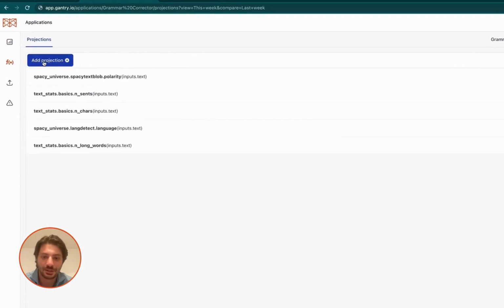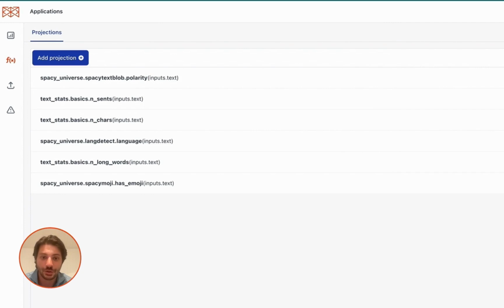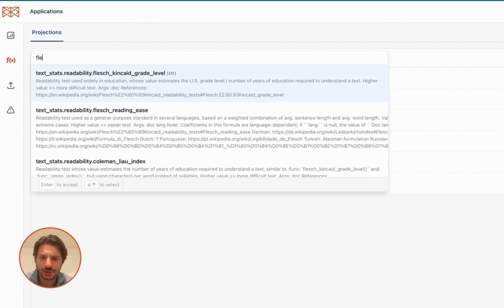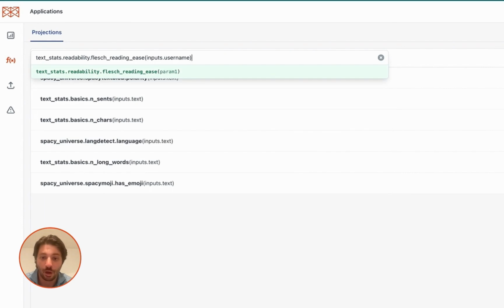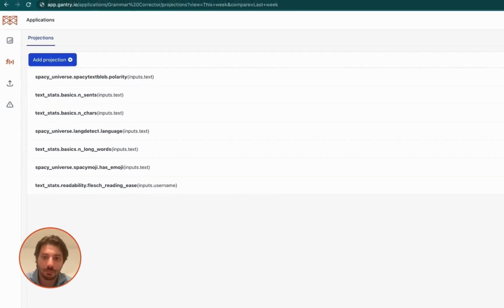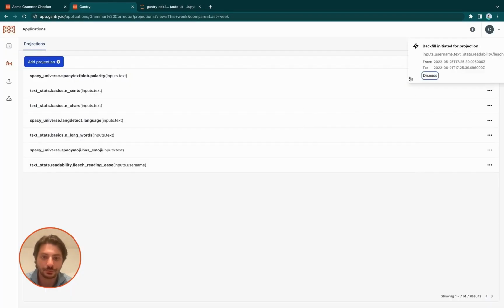Now let's add some projections to detect social posts. We'd expect them to have more emojis than emails, so we'll tag each submission by whether it contains emojis. They might also be grammatically simpler, so we'll add a readability score. And the projections that we just added will automatically run on all new data. But let's also run a backfill to tag our historical data points and test our hypothesis.